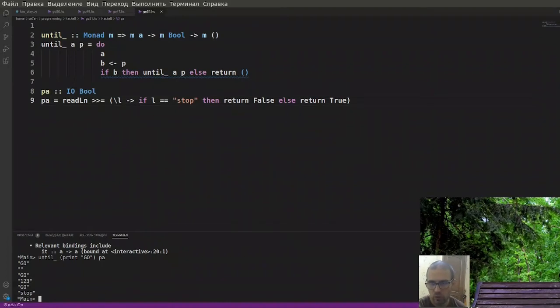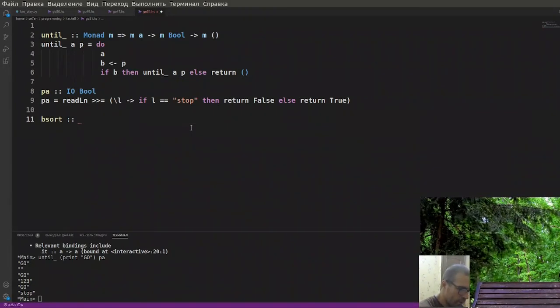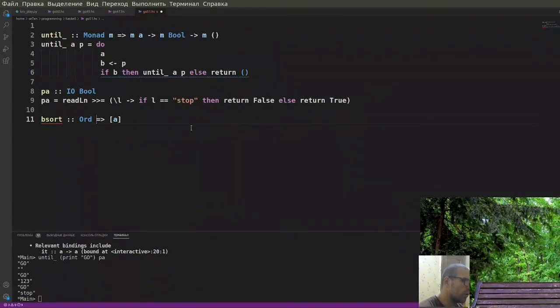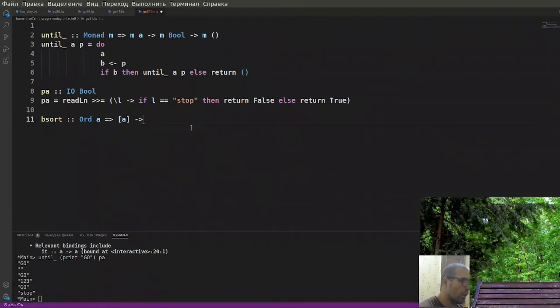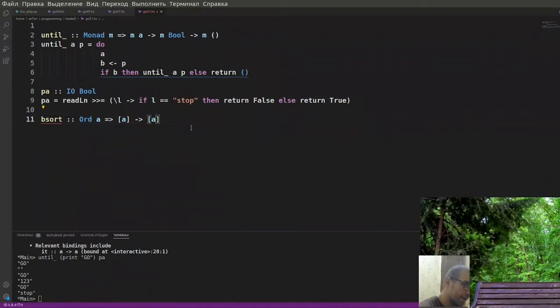So now I can use it to implement bubble sort. And let's dive into this implementation. I will call it bubbleSort. Okay, what do we have on input? On input, we have some list of A's which implements the Ord type class, and on output I want to produce the sorted list of A's.